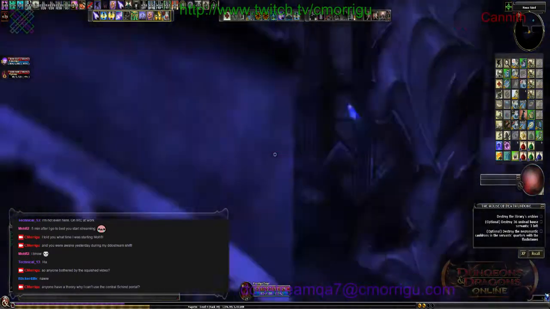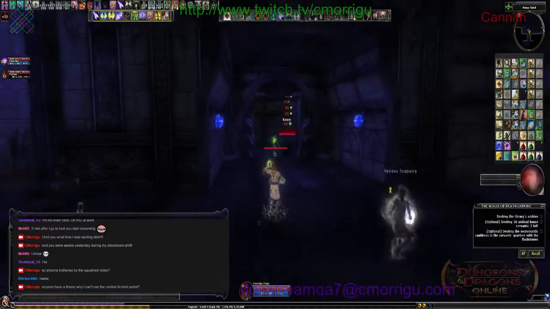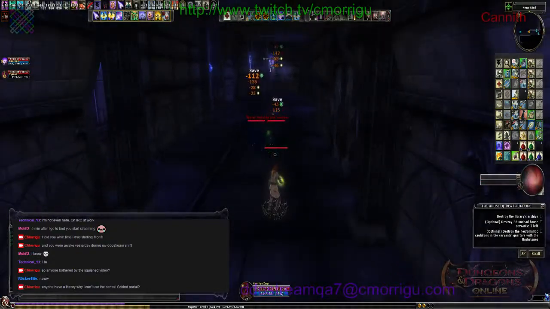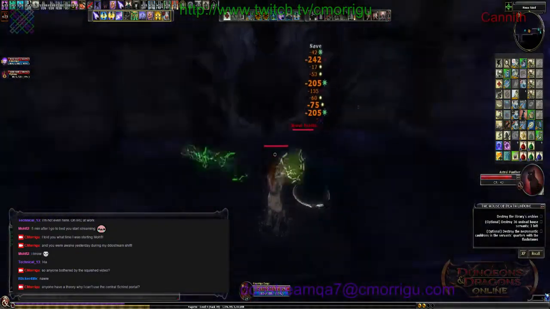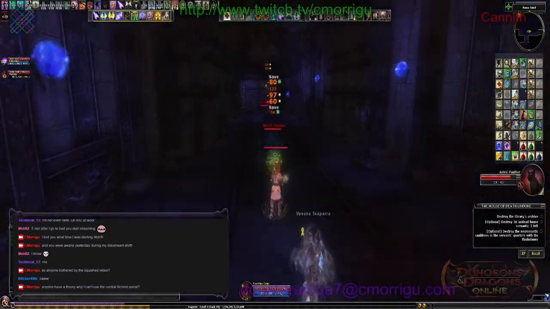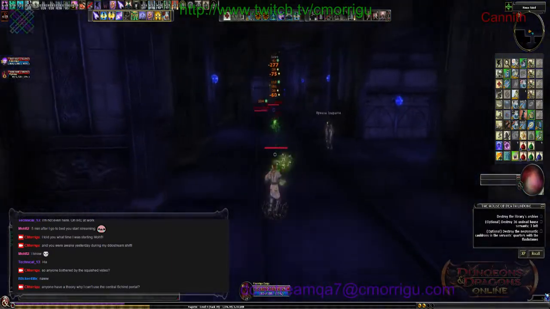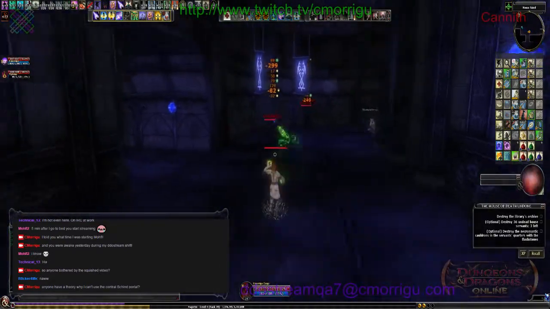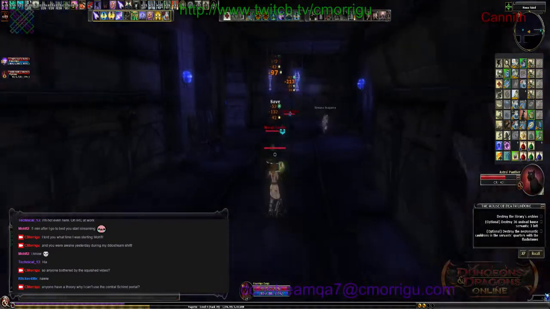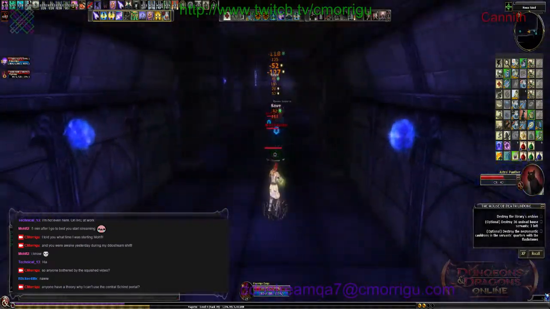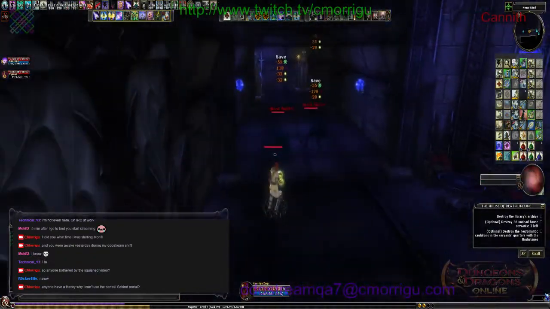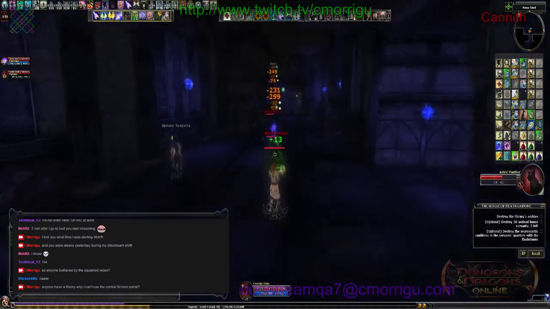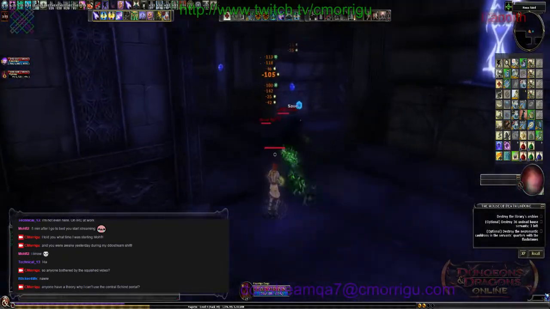Oh, two more Astro Panthers. Alright, we can do this. I have no way to CC them, but it's okay. I got gnats and stuff. Okay, one is dead. Stack the dot on the one again. Alright. Triple stack. Resetting the dot.